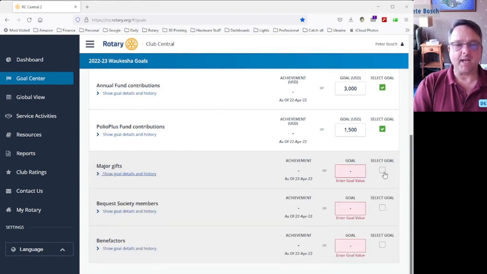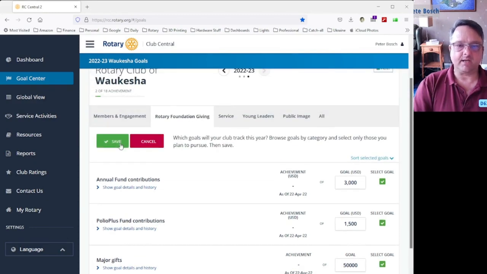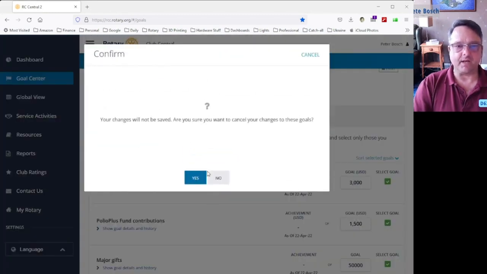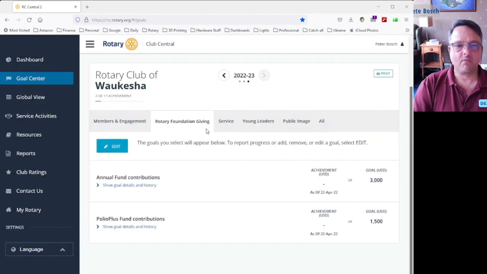All the way over to the right-hand edge of your screen, tap on that Select Goal checkbox, enter a goal value, and don't forget to save your work. I'm going to go ahead and cancel and confirm that cancellation since this is just training. And that's how simple it is. This is a very flexible system. You can amend, update, or review your goals at any time throughout the Rotary year.